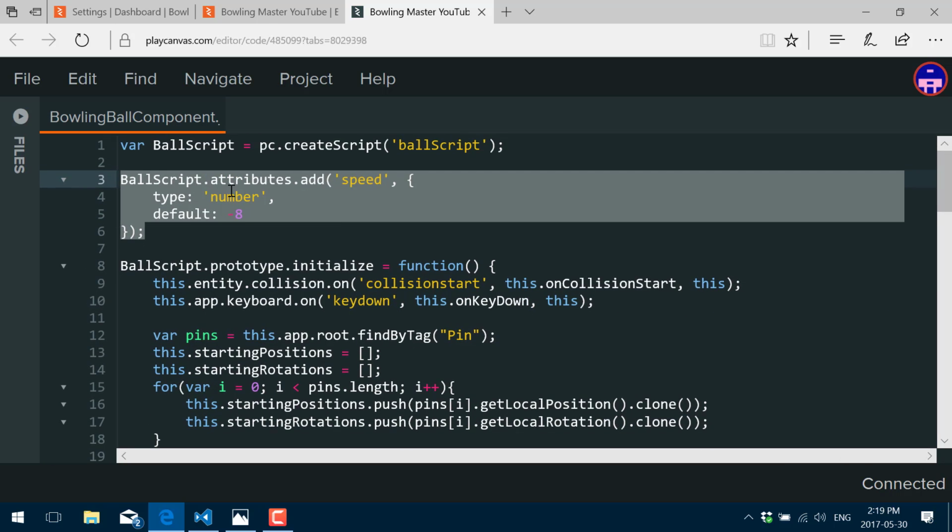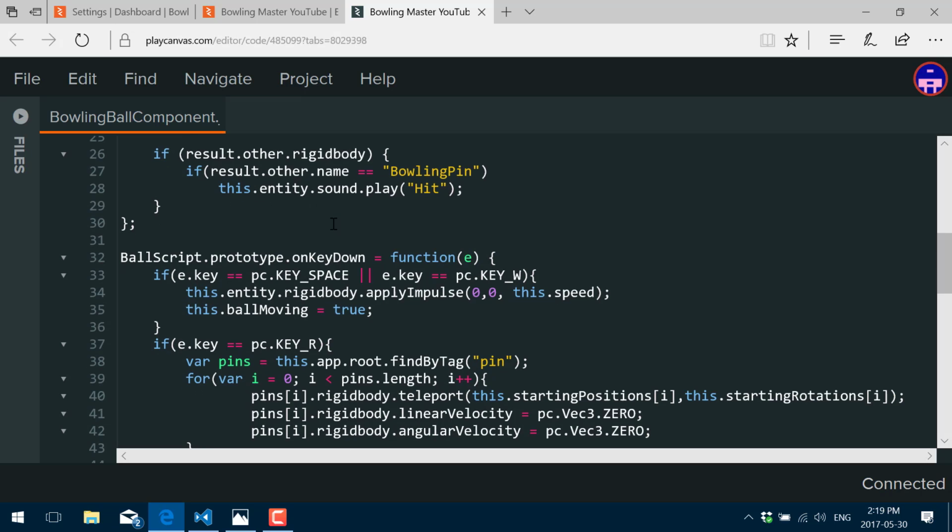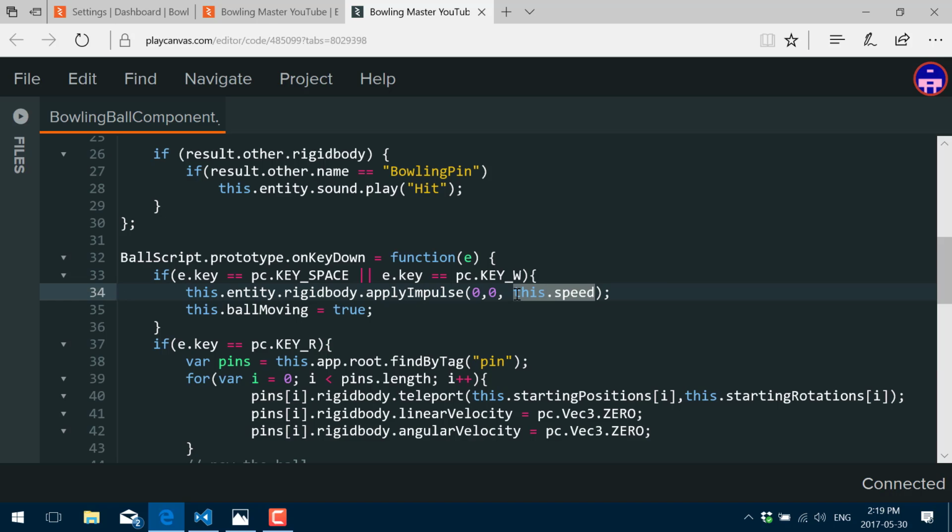So we set the attribute right here for speed, and then later on when we fire off our bowling ball, when we press either the space bar or the PC key, you'll notice we can access it using just simply this.speed. So it's very easy to bind attributes back that can be changed in the editor by a designer or etc. Very easily exposed in this manner.